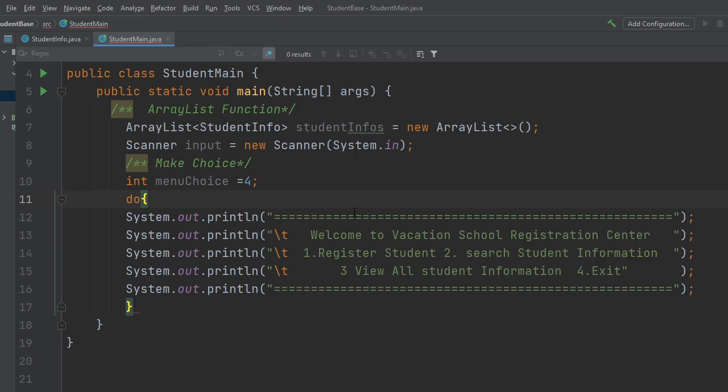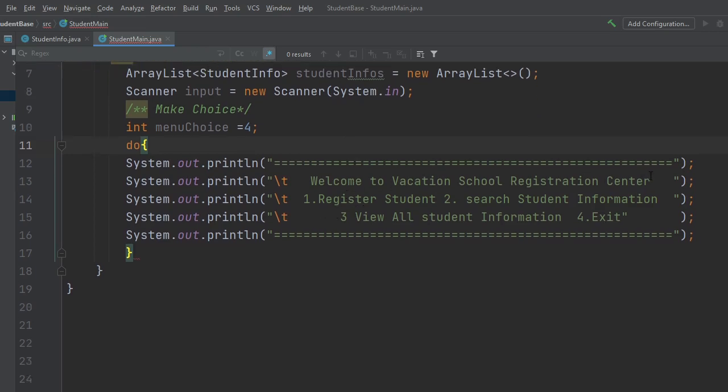Alright, here we go. So we have the choices. I just ran over it pretty fast. You can see these are the choices. Welcome to Vacation School Registration Center. And the first choice here says register student. The second choice is to search for student information. The third is to view student information, and the fourth is to exit, right? So these are the choices we need.